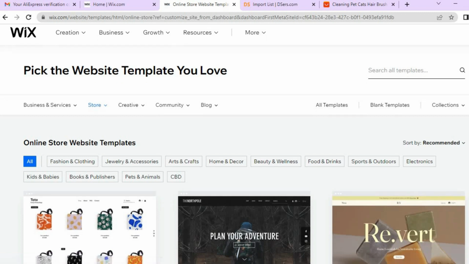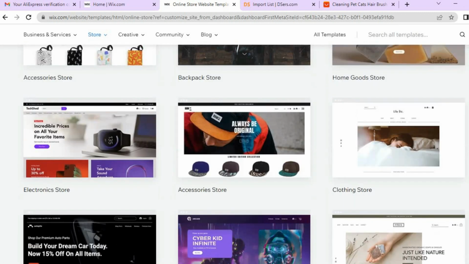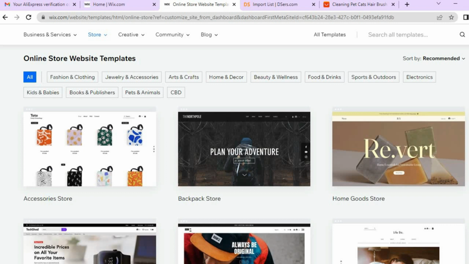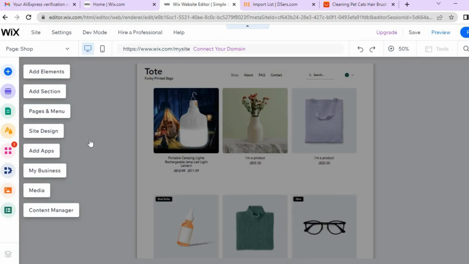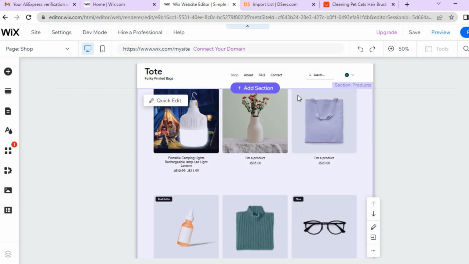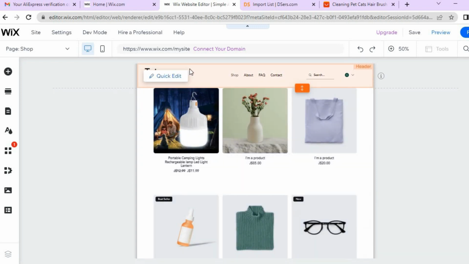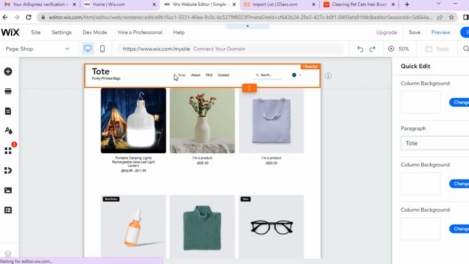After tapping on Pick a Template, you'll see numerous templates that you can choose from. For this example, I will select this one right here, so I'll tap on Edit. Once it has loaded up, you'll be redirected to this page, and at the moment this is how your website looks, but you will be able to edit each section. So for example, you can select the header and you could tap on Quick Edit.